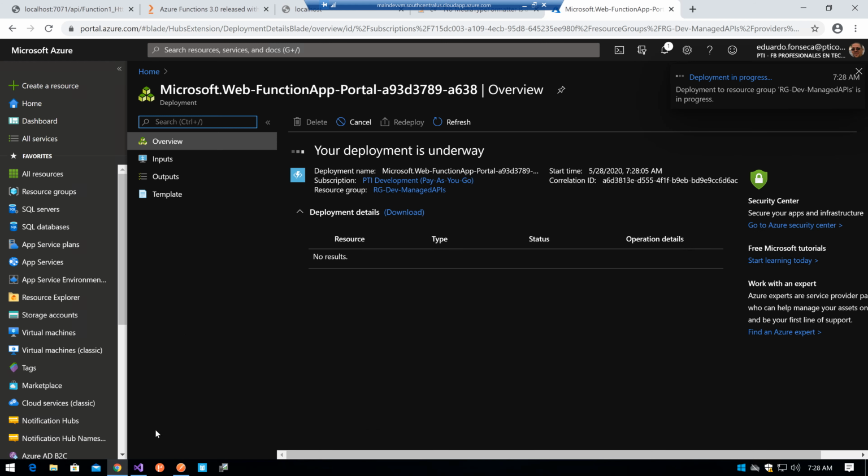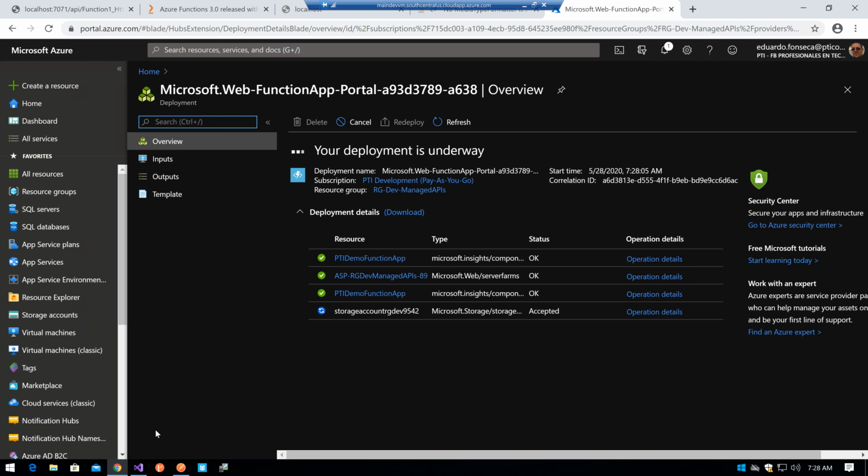Okay, so now we deploy and we wait a couple of seconds for the function creation to be finalized. Okay, so we see that the resources are actually being created. It's still with the storage account. And now it seems it's almost ready. We should see the button to go to the resource in a second. Okay, so this is the way that you create Azure functions from the portal itself.